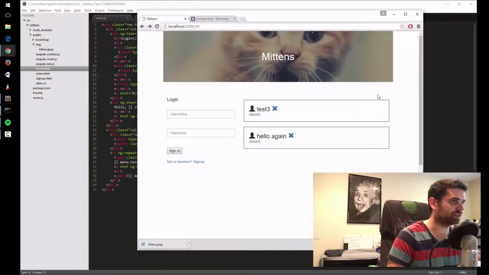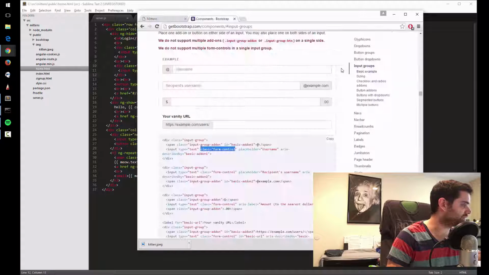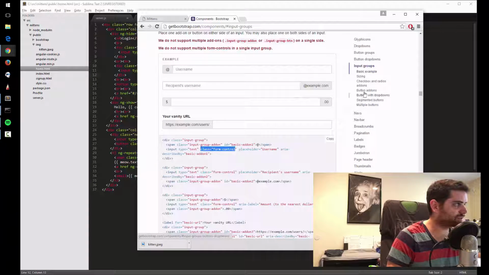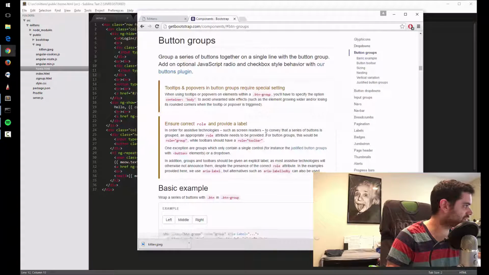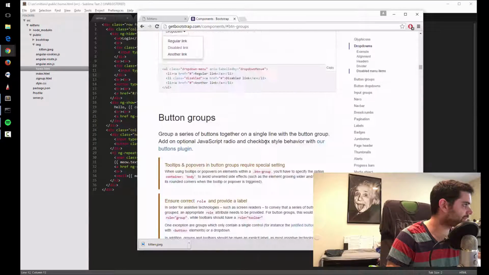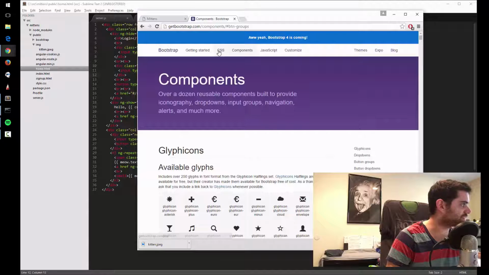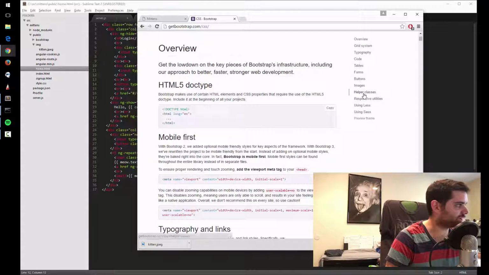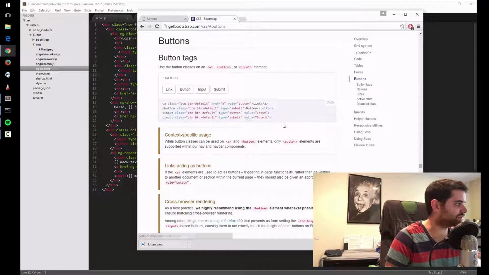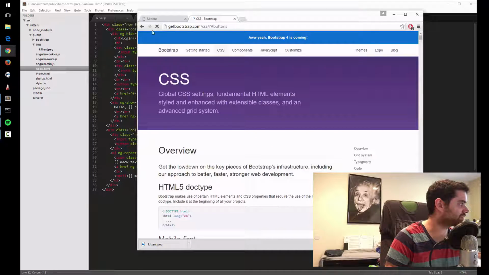And now this button here, Bootstrap comes with some cool buttons. So button groups. Actually, you know what? It might not be in components, it might be in CSS. Some of it's mixed and matched a little bit. Let's see, buttons. Yeah, here's the buttons we want.